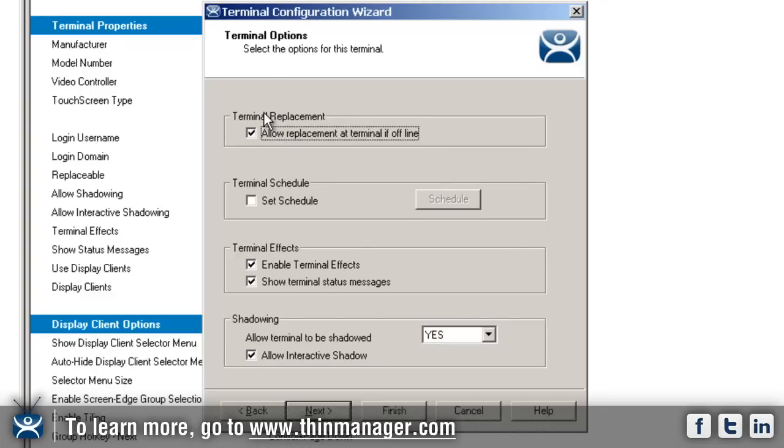The next thing we go to is a little box here under our terminal options. It says terminal replacement. This is if we want to allow replacement. If for some reason that terminal goes offline, let's say it gets hit by a forklift or something catastrophic happens and that terminal dies, this allows you to easily replace that terminal if it comes offline.